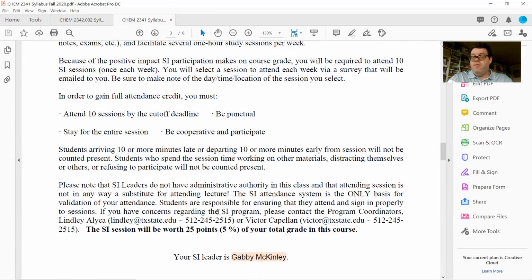And also there will be a deadline at which you cannot attend sessions anymore, which will happen towards the end of the semester. Your SIs will announce when this deadline is, but you need to make sure that you are in attendance regularly and not try to put it off till the end, or otherwise you won't get caught up in your attendance in order to get credit for doing these SI sessions.